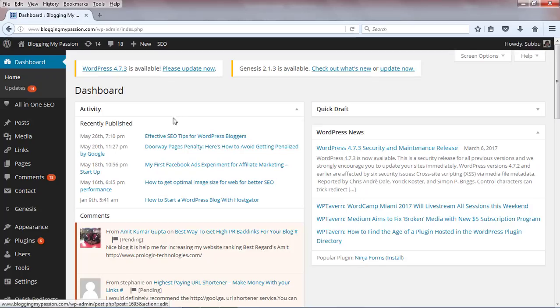And the plugin that we are going to use to create a table of contents for your WordPress article is a plugin called Table of Contents Plus. It does a lot of work, not just creating a table of contents for your WordPress article, but using this plugin you can also create sitemaps as well. So let me show you how to use this plugin and how you can create table of contents for your WordPress articles. In order to do this, first let's install this plugin.